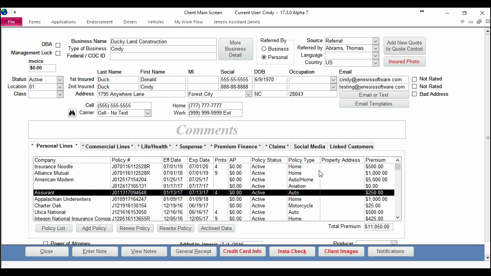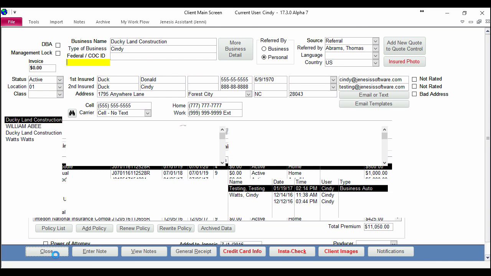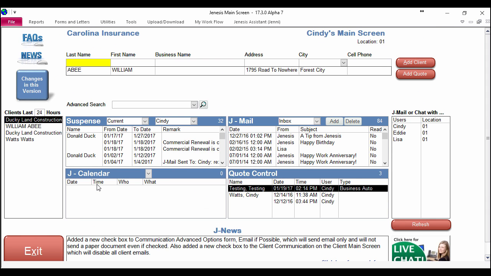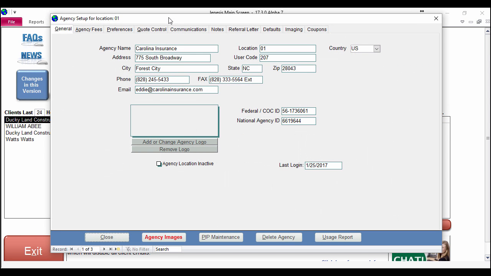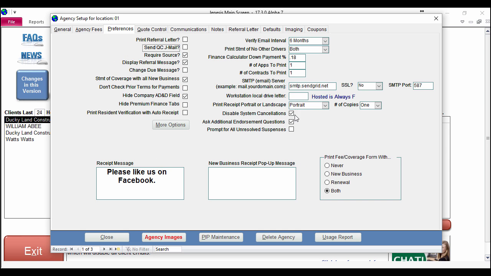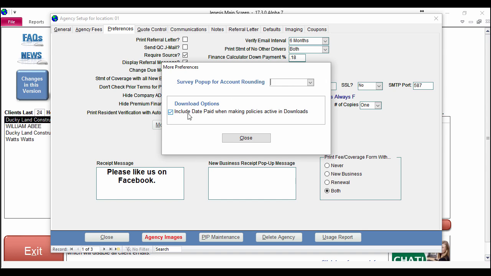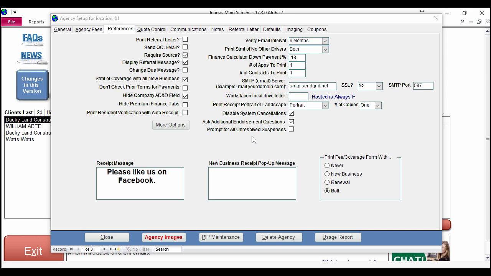If you do not take payments in your office, you are going to probably want to disable system cancellations by placing a check mark here, and you're probably also going to want to put a date paid in that field when you are making these policies active when adding them from the downloads. So that's what those two things do. Now let's move over here.